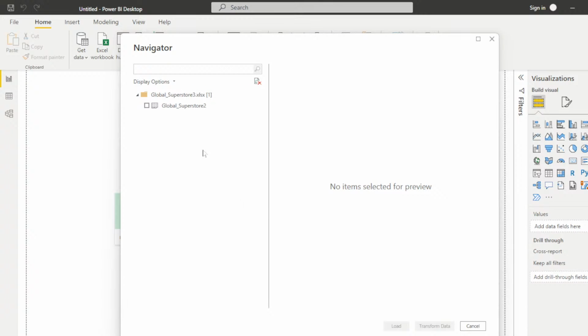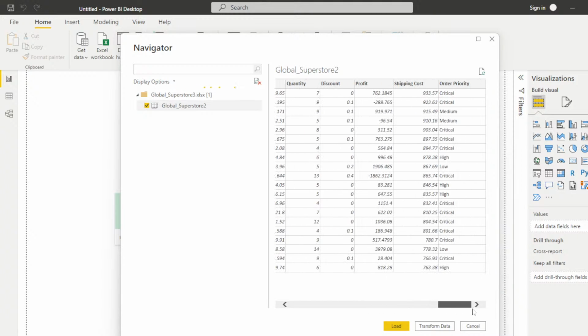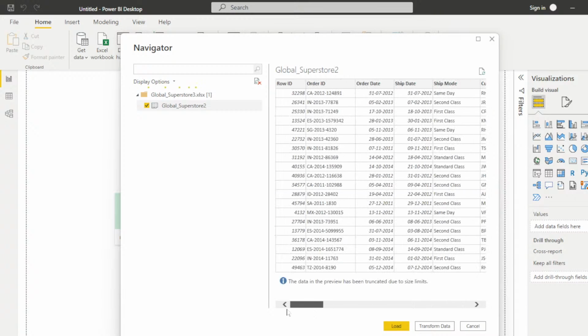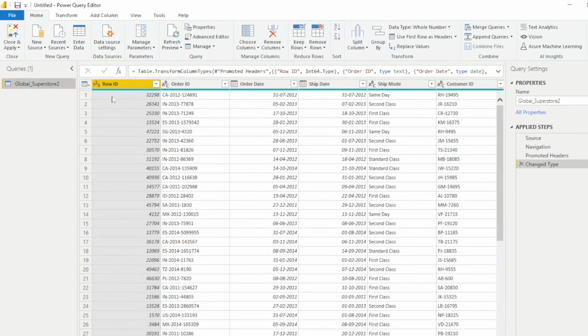In this way this will come up, and when you select your file, at that point you have a preview of your data like this. All the information that we have is in front of us. See, there are three tabs in it: load your data, transform your data, and cancel. If you load your data, it will be directed to your Power BI visualization part, and if you click on Transform Data, it will move you to the Power Query Editor. Here is your Power Query.